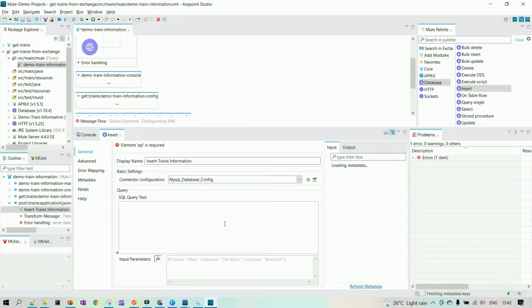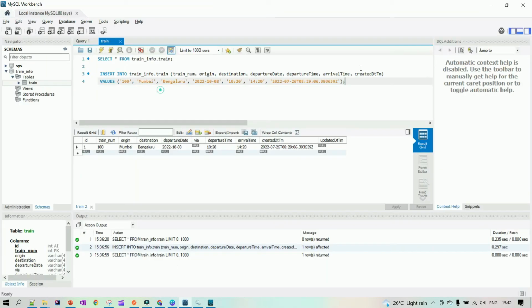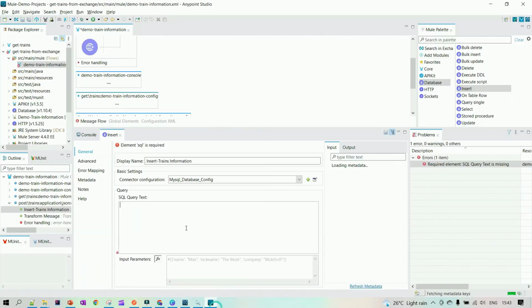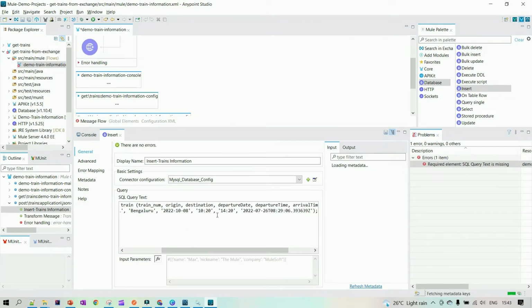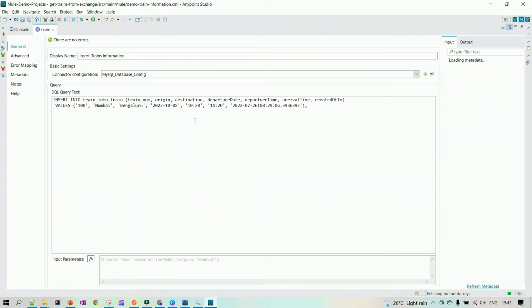We have some errors. SQL statement is missing. So we know we already have an insert query. So let's copy the insert query and paste the exact same query. All the details here, the values are hard-coded values. We will have to change these, replace these hard-coded values with real values. Let's create input parameters so that we can use the same in the query.